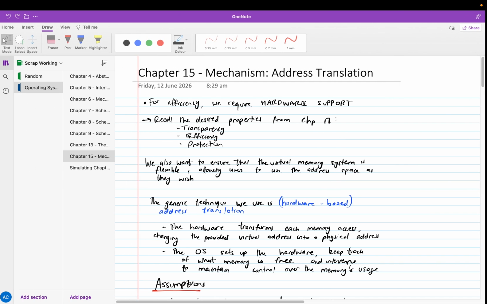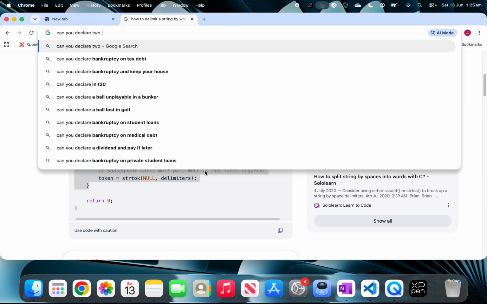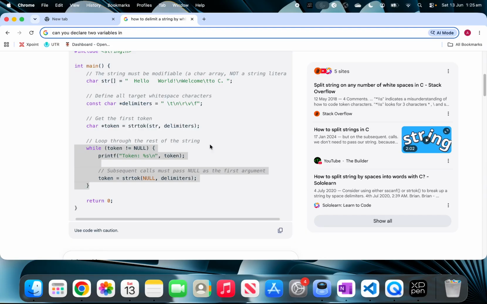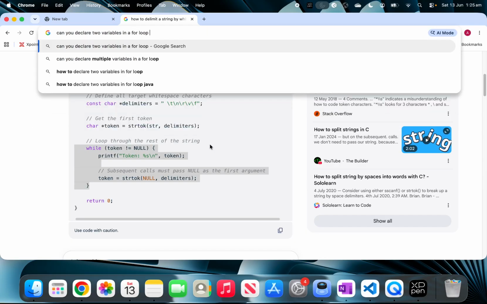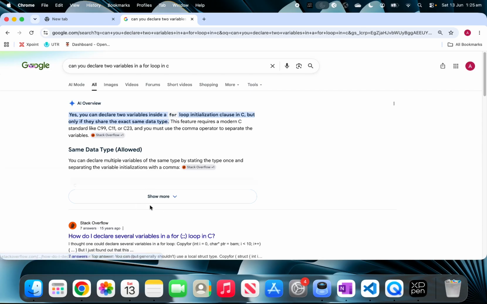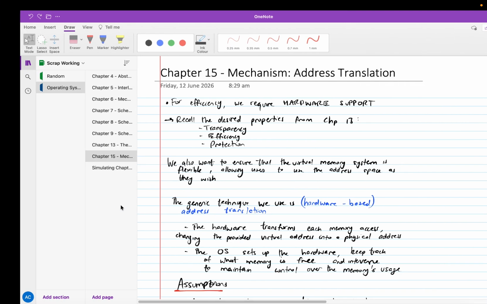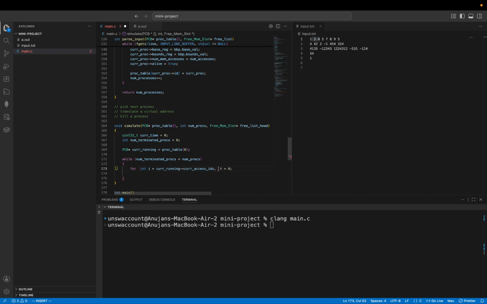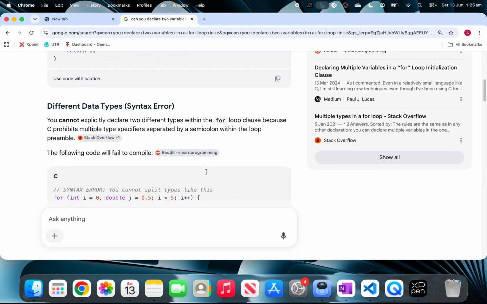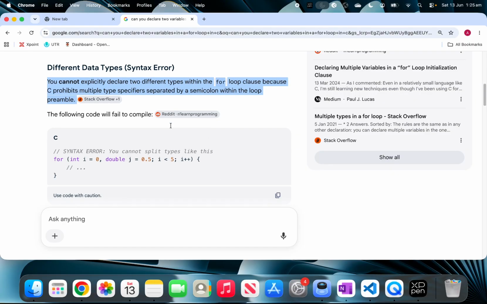Wait, is this wrong? Can you declare two variables? I think this is a thing, no? I feel like I've seen that. Oh, of course. That makes sense, actually. I've seen that. Interesting.